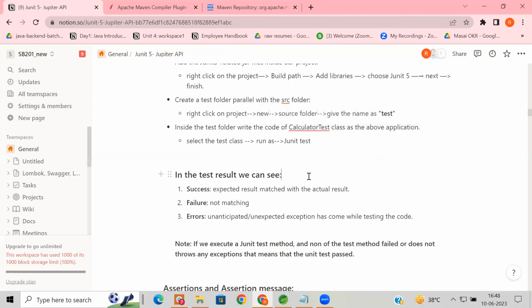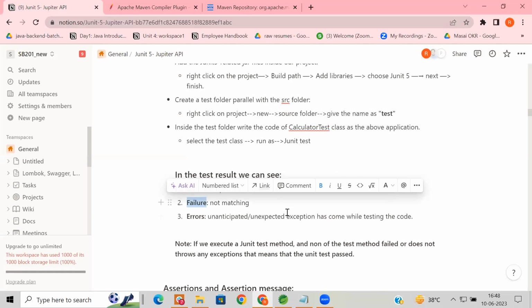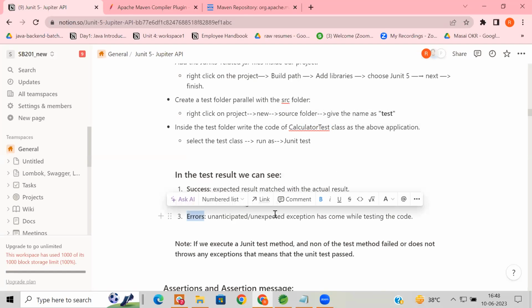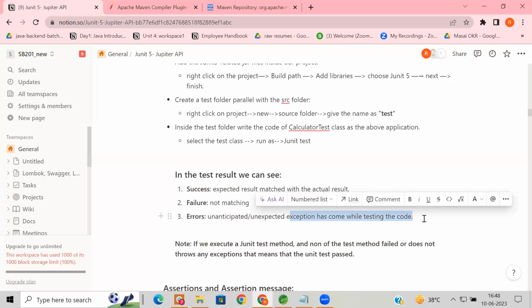In the test result, we can see 3 things: success, failure, error. Success is a green symbol or signal. Failure is red, not matching. Error means it is neither success nor failure, but a different kind of exception has come. That means there is some problem in your test case code, meaning you have some other exception coming while testing your code.